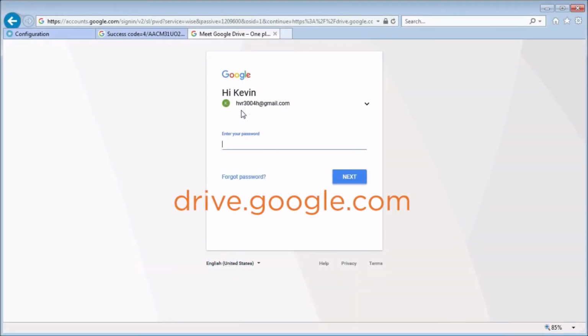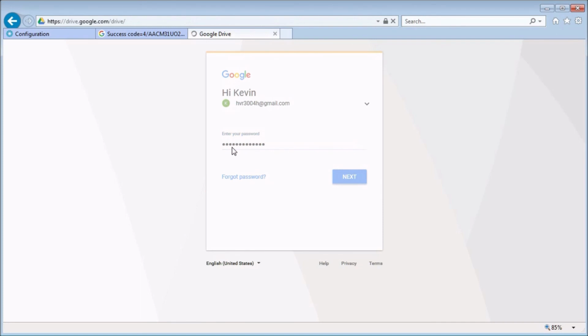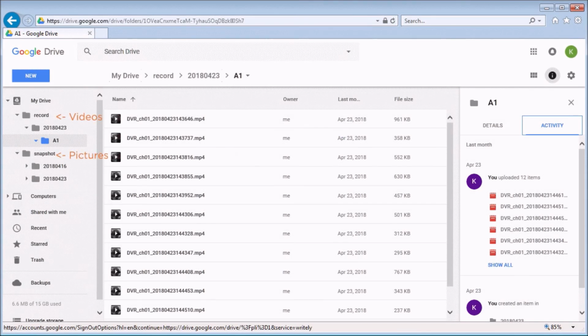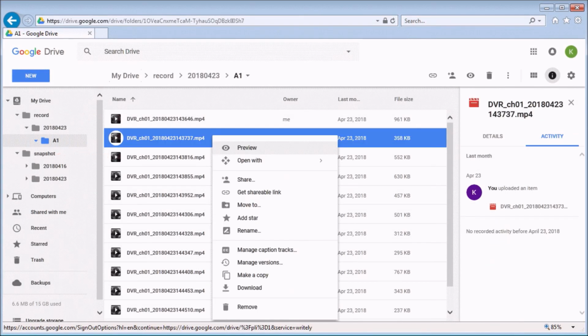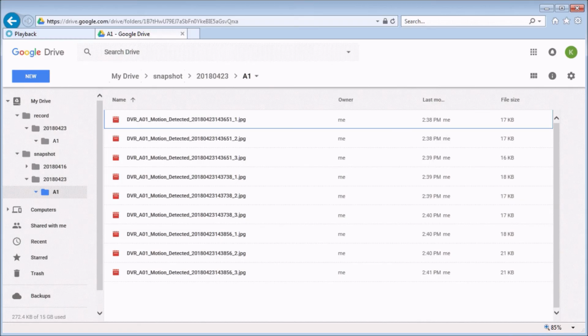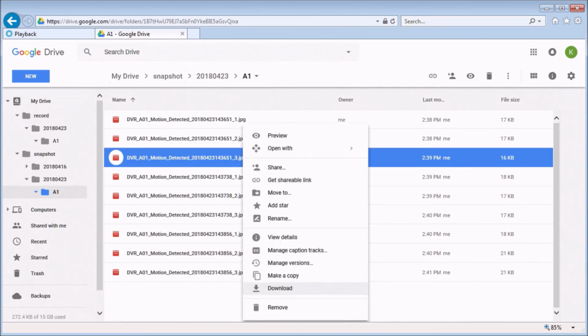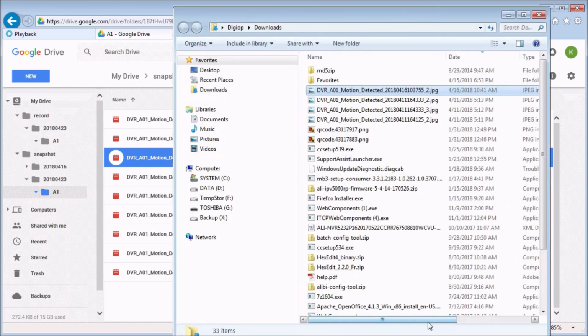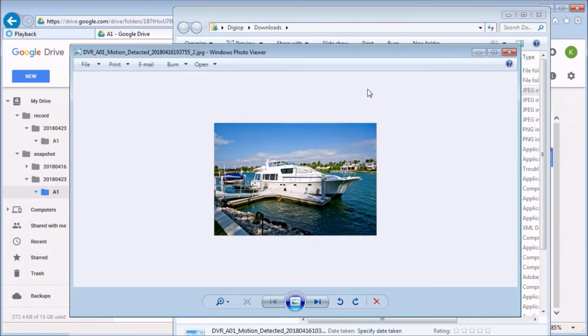Log into your cloud service. Inside Google Drive, you can watch the MP4 files you uploaded by right-clicking on the file name and selecting Preview. However, you cannot directly open JPEG files. To see them, right-click on a JPEG file name, select Download, save it to your computer, and then open it.